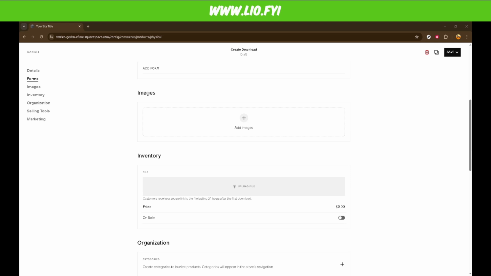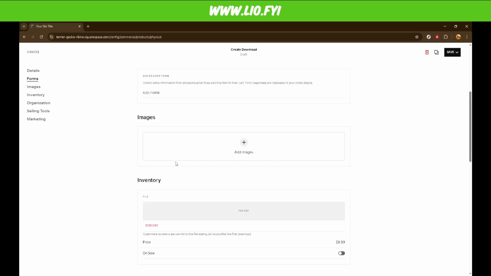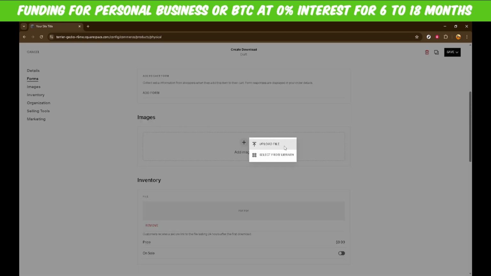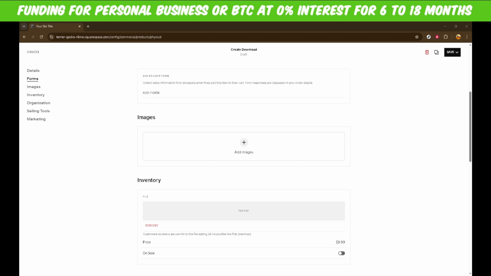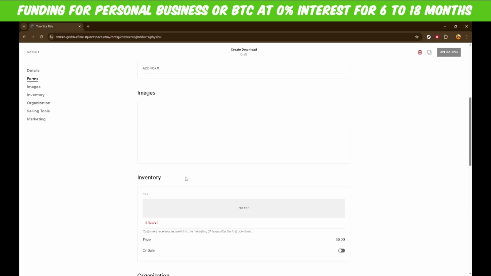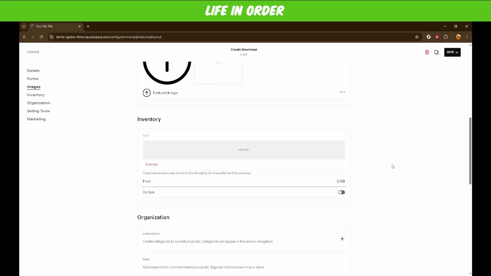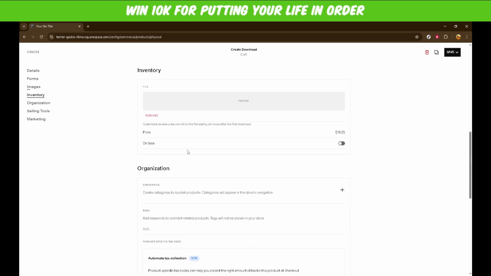With your product's text information set up, it's time to add some visuals. Click on Add Image to upload a cover or any other image that complements your product. Visuals are key in setting the first impression, so choose an image that is both high quality and representative of your product. Don't forget to set up your inventory. Although this is a digital download, managing inventory helps in tracking how many files you've sold, which is particularly beneficial for keeping an eye on your sales performance.